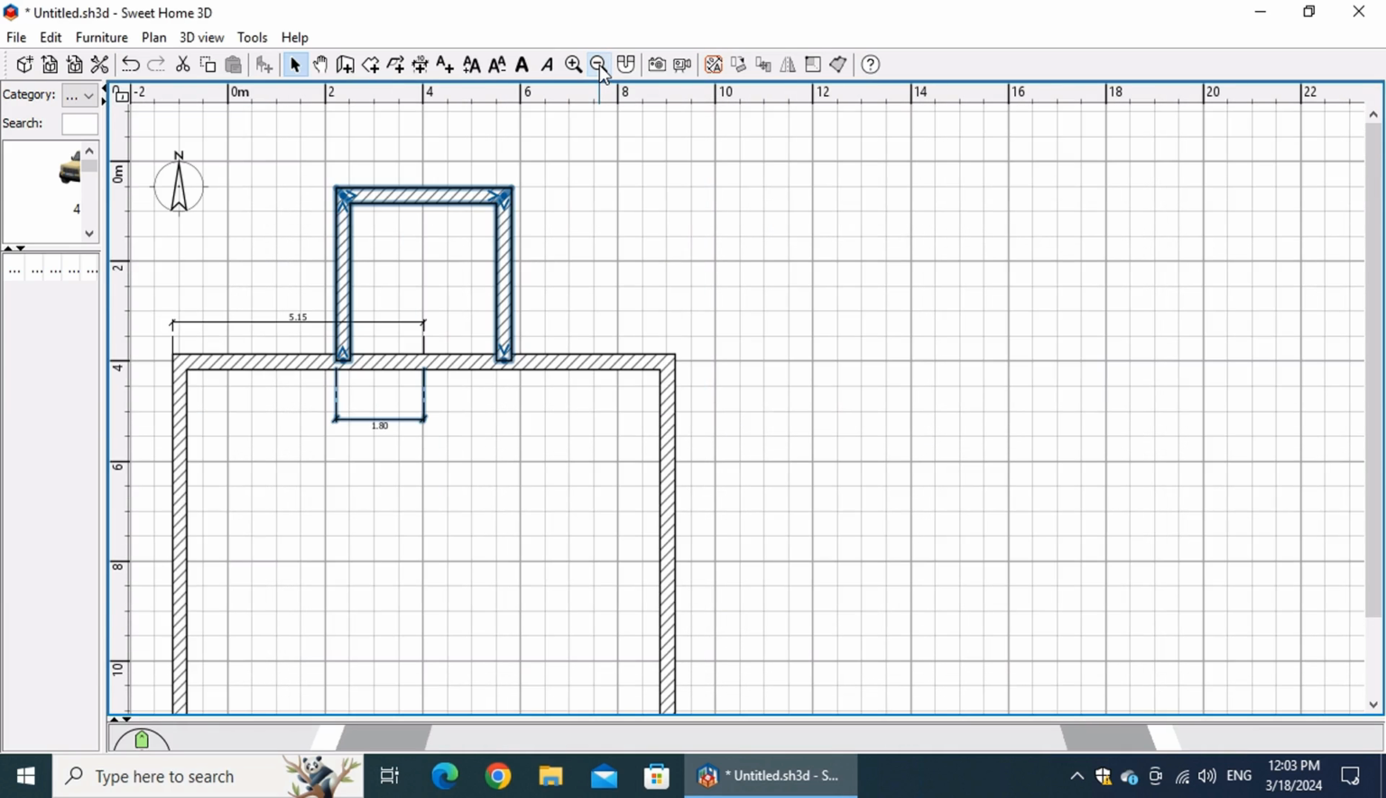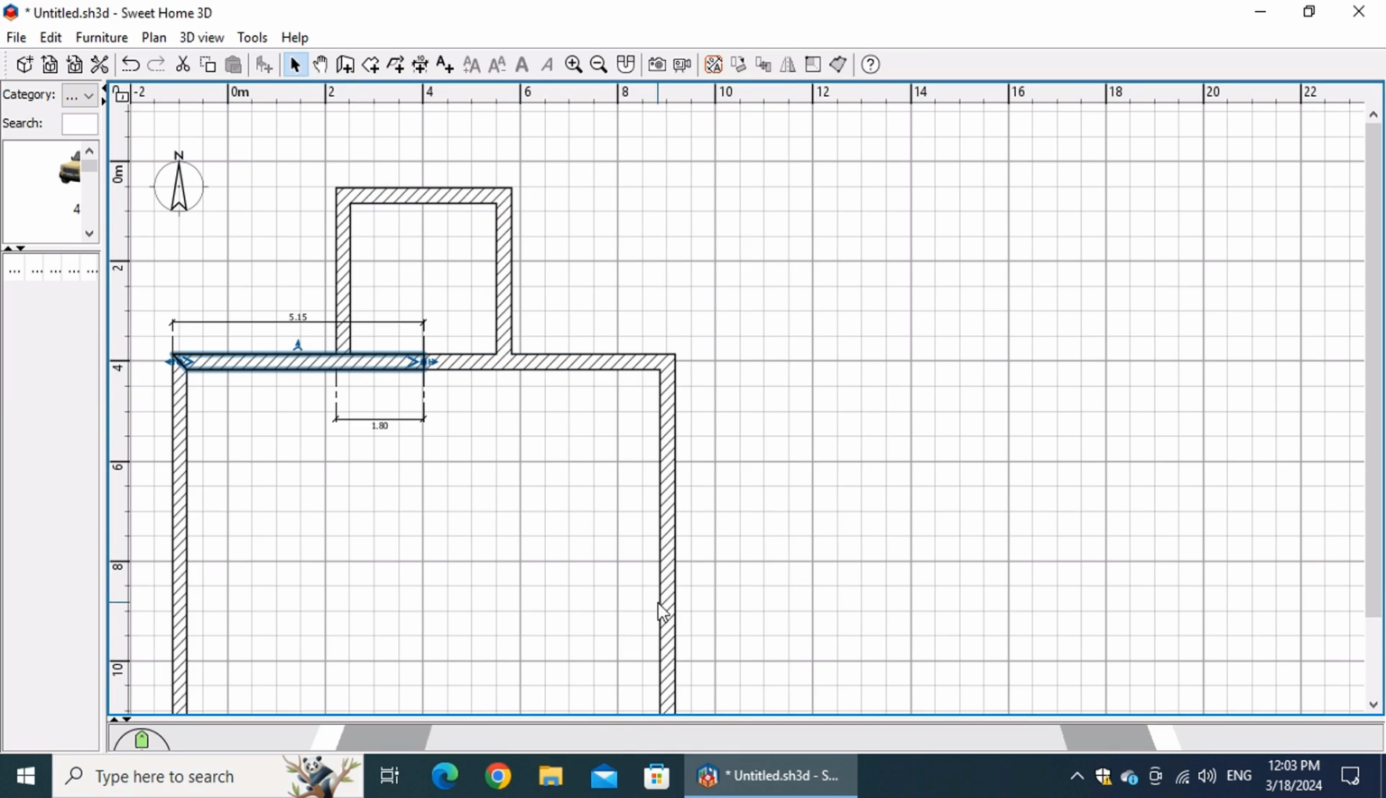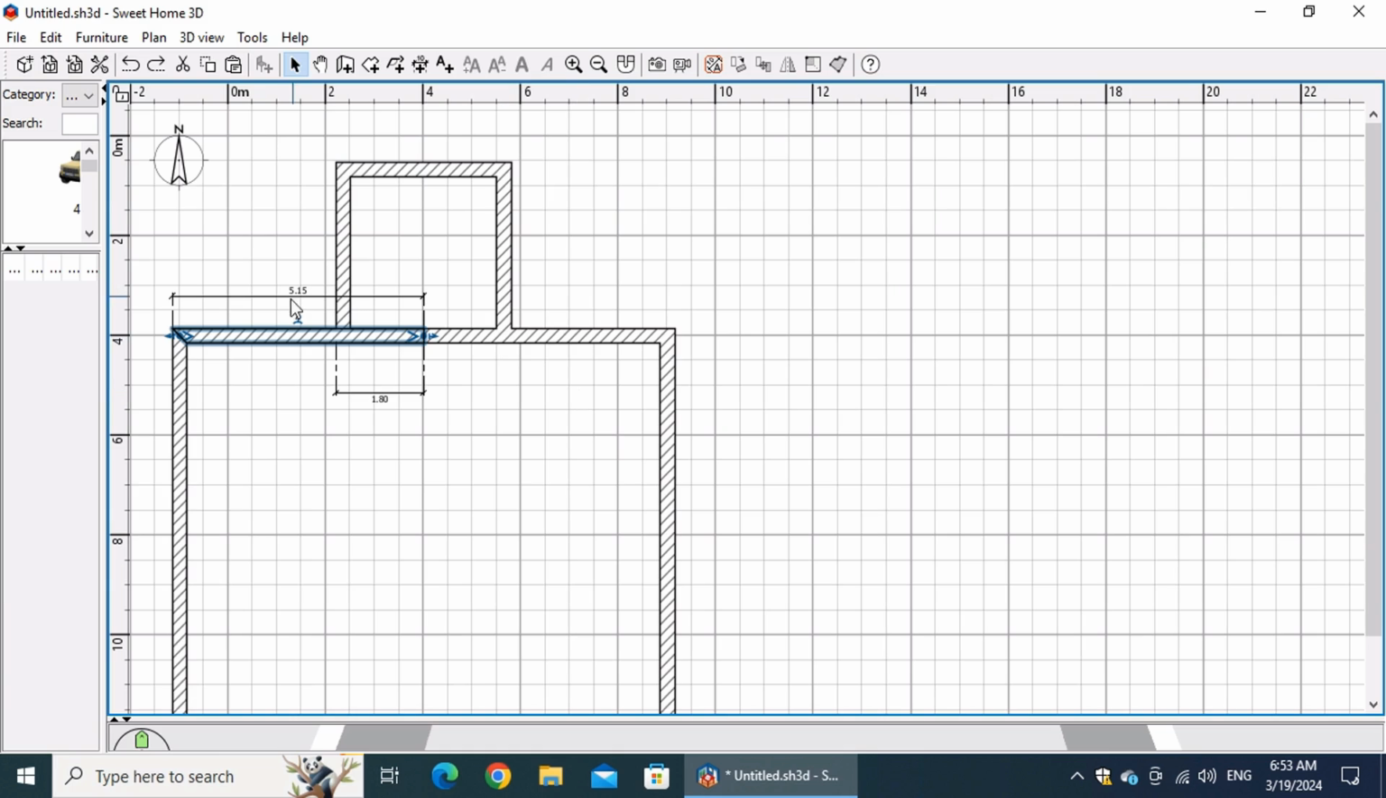Click on the upper wall of the main house to select it. Right-click on the selected wall and choose Split Wall from the menu. Select the left side of the newly split wall. Click and drag the right edge of the wall until it meets the left wall of the bathroom. Then, release the mouse button.